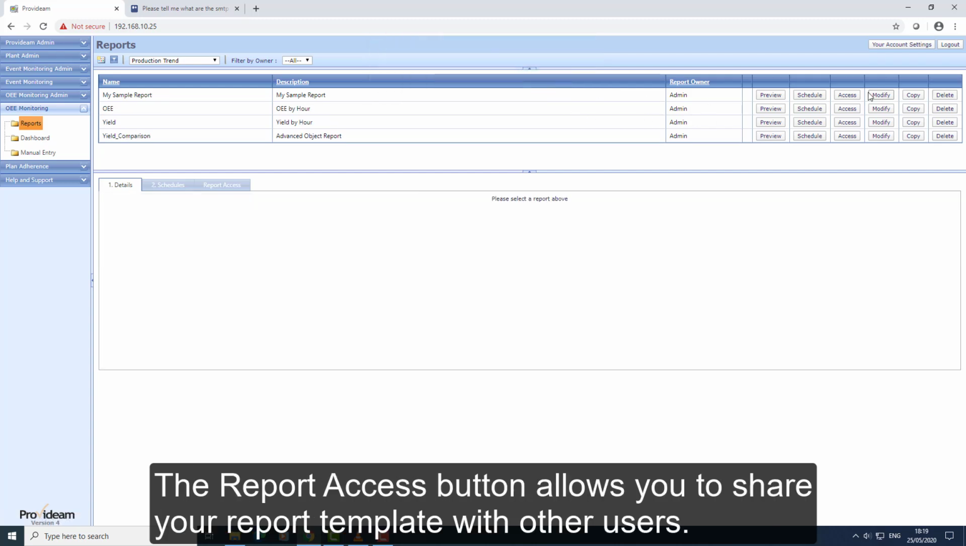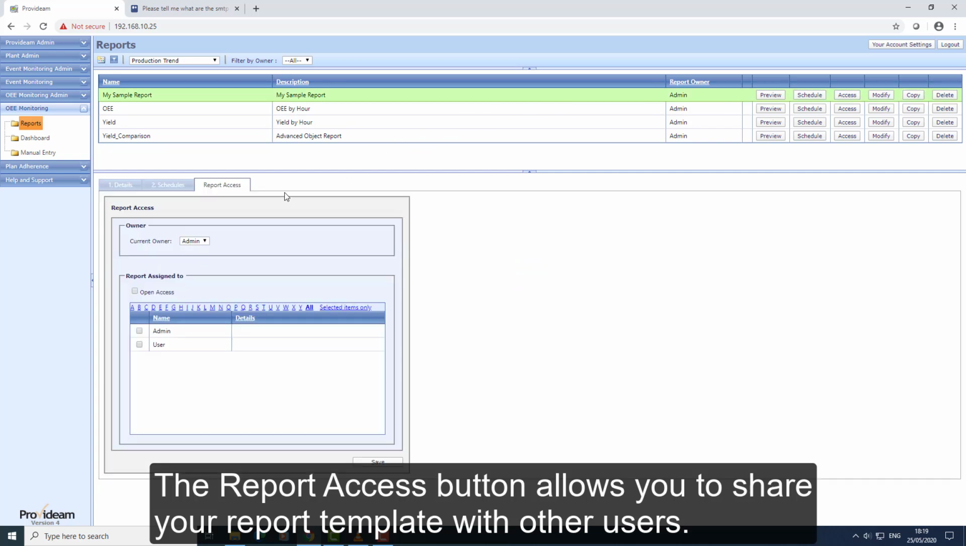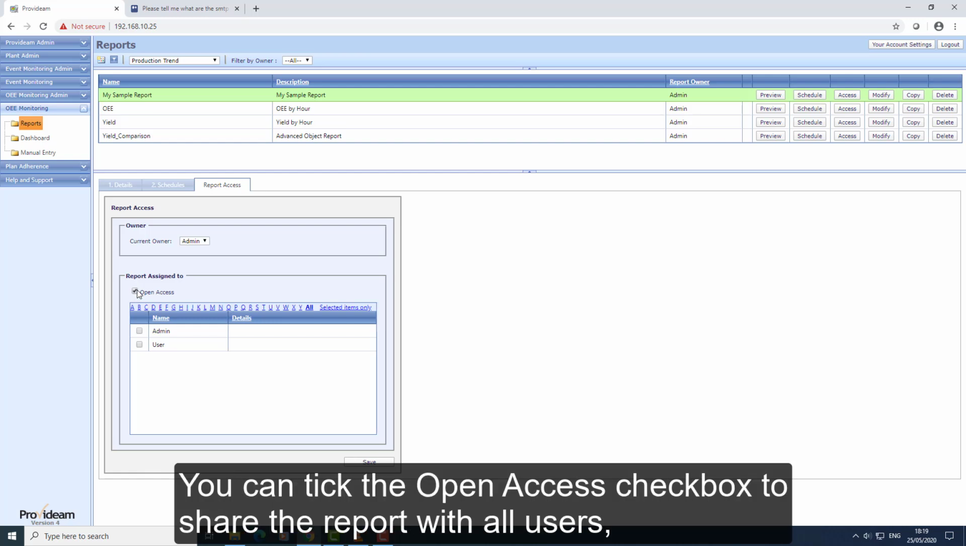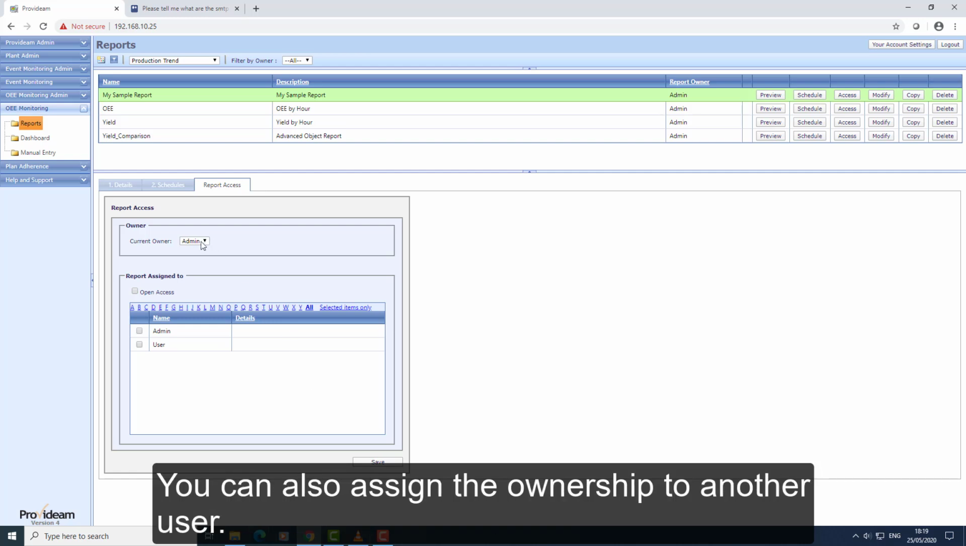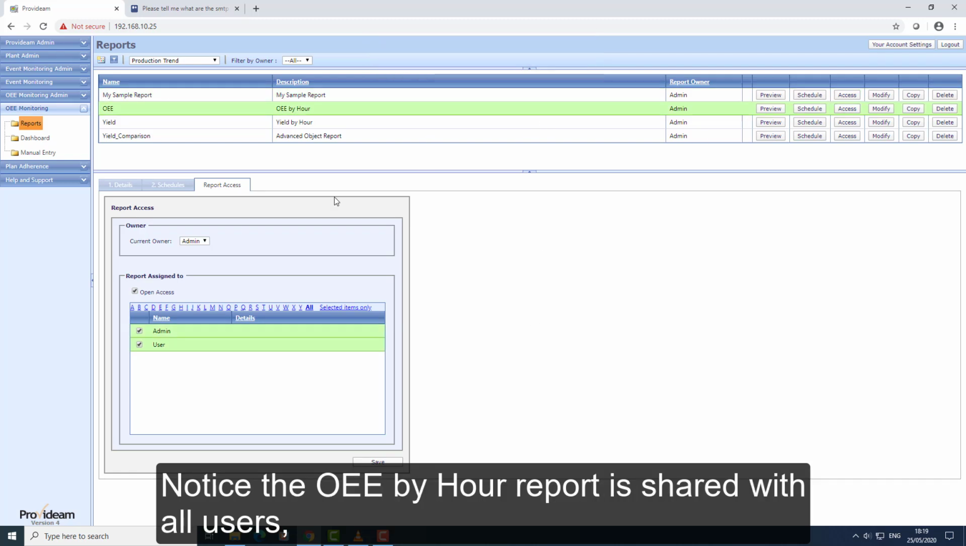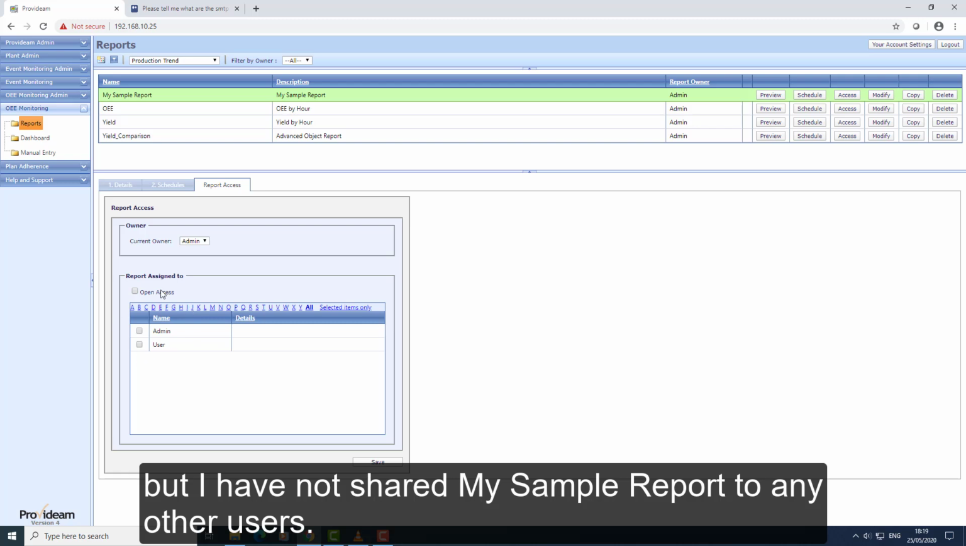The Report Access button allows you to share your report template with other users. You can tick the Open Access checkbox to share the report with all users, or tick individual users' checkboxes if you wish to limit access to specific users. You can also assign the ownership to another user. Notice the OEE by hour report is shared with all users, but I have not shared my sample report with any other users.